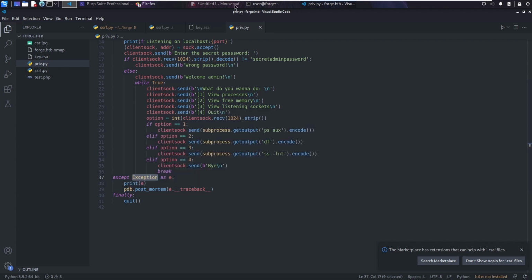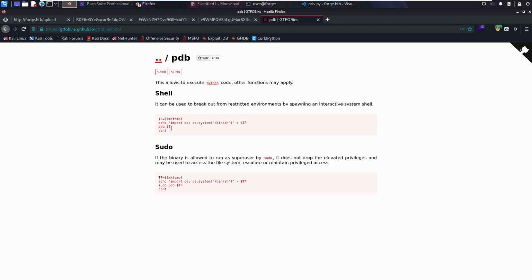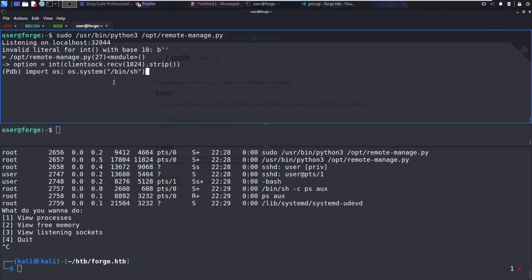And now we can see what we can do here. Let's go into our GTFOBins. Let's say import to this. Copy, and hit enter here. And boom, id, and we are root. The way this works is effectively we are importing the OS module via Python, and then using the system method within the OS module to execute our own command, in this case bin bash or bin sh, which gives us a shell in the Python interpreter. Cat root.txt, and boom, we are root.